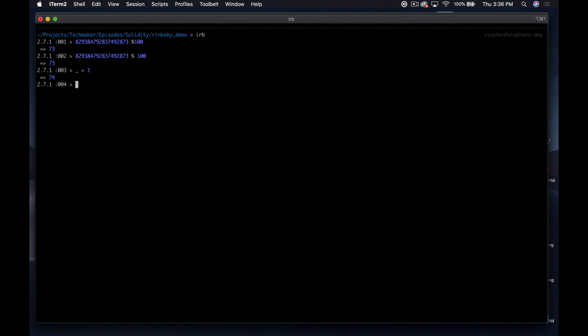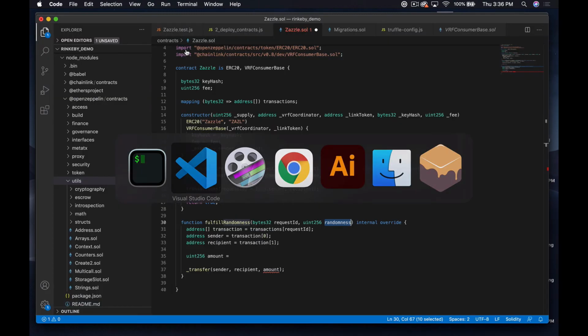If you're not familiar with a modulus, basically it's a remainder. Let's say I've got 4 modulus 2. 2 divides into 4 twice, obviously, so the remainder is 0. If I do 5 modulus 2, I'm going to get a remainder of 1, and so on and so forth. If I do 5 modulus 3, I should get 2. It's basic stuff, but we're going to use it to take whatever number we get and turn it into a number between 1 and 100. So we're going to do a modulus for that back over in Solidity.